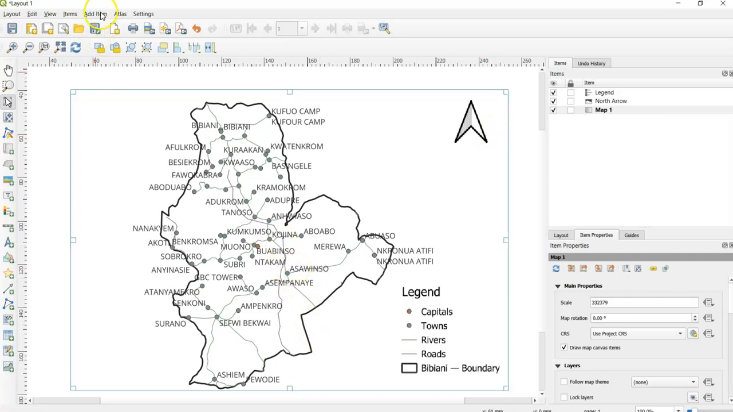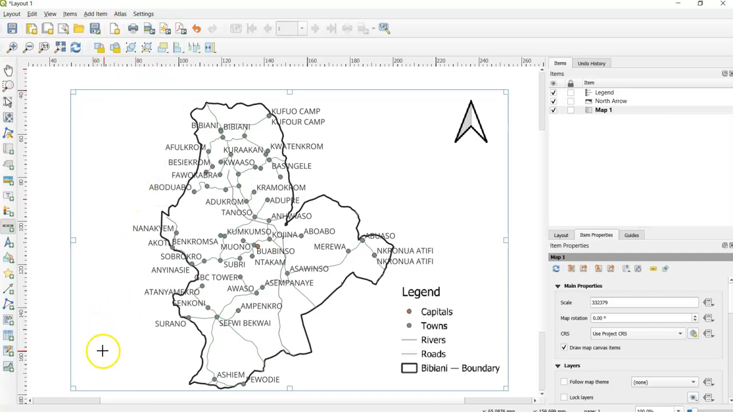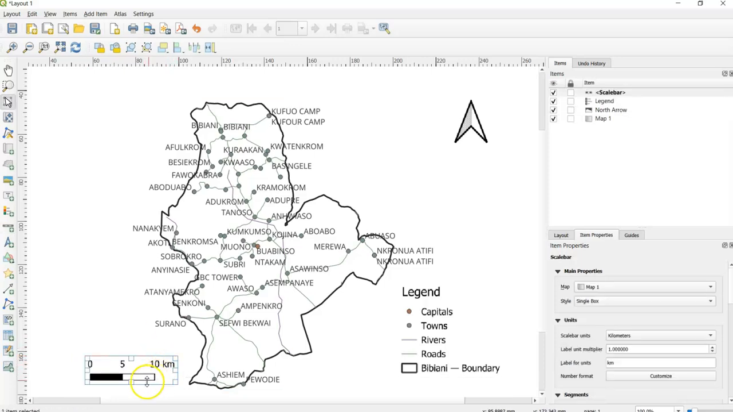So for the scale, the same process: add item, add scale bar. Let's just bring it here. Now we have our scale, and the scale also has properties, we have 8 properties here. If you want to change the scale, maybe this 0, 5 kilometers, then 10 kilometers, you just increase it. Maybe let's take it 0.5 and then 1 kilometers here.